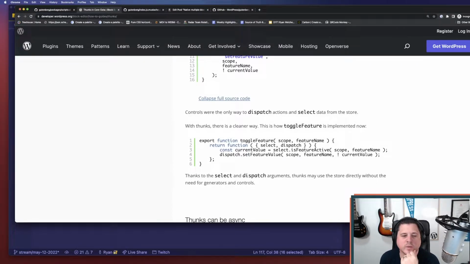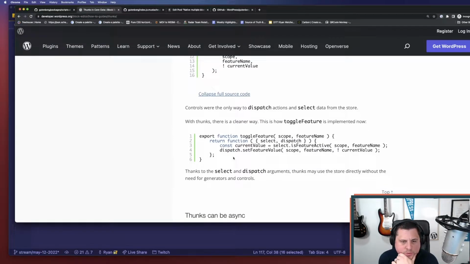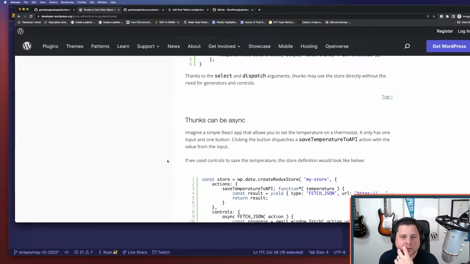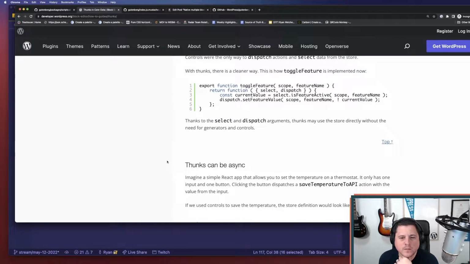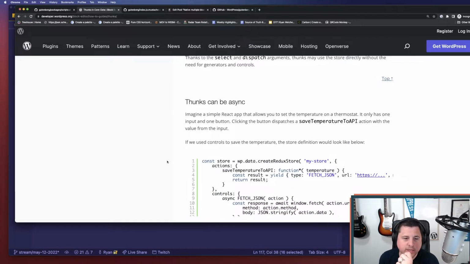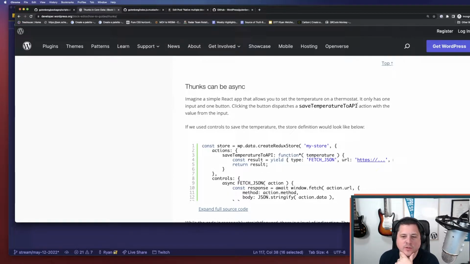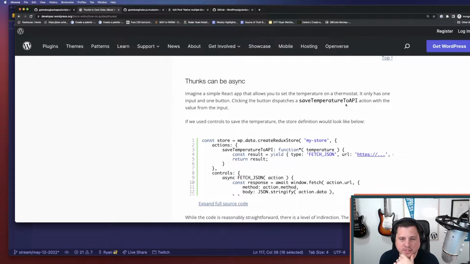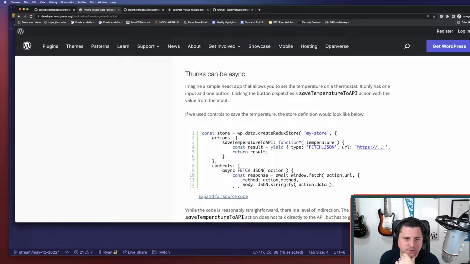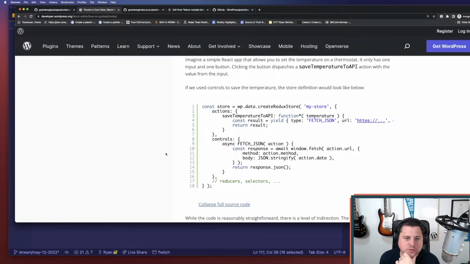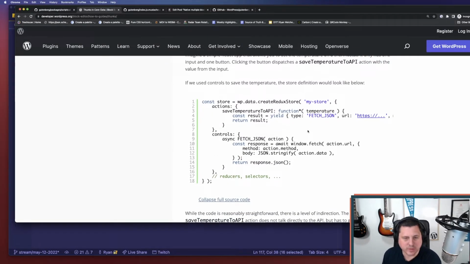With Thunks, there's a cleaner way. This is how toggle feature is implemented now. Thunks can be async. Thanks to the arguments, Thunks may use the store directly without the need for generators and controls. Interesting. Imagine a simple React app that allows you to set the temperature on a thermostat. It only has one input and one button. Clicking the button dispatches a save temperature API action with the value from the input. If we use controls to save the temperature, the store definition would look like below.